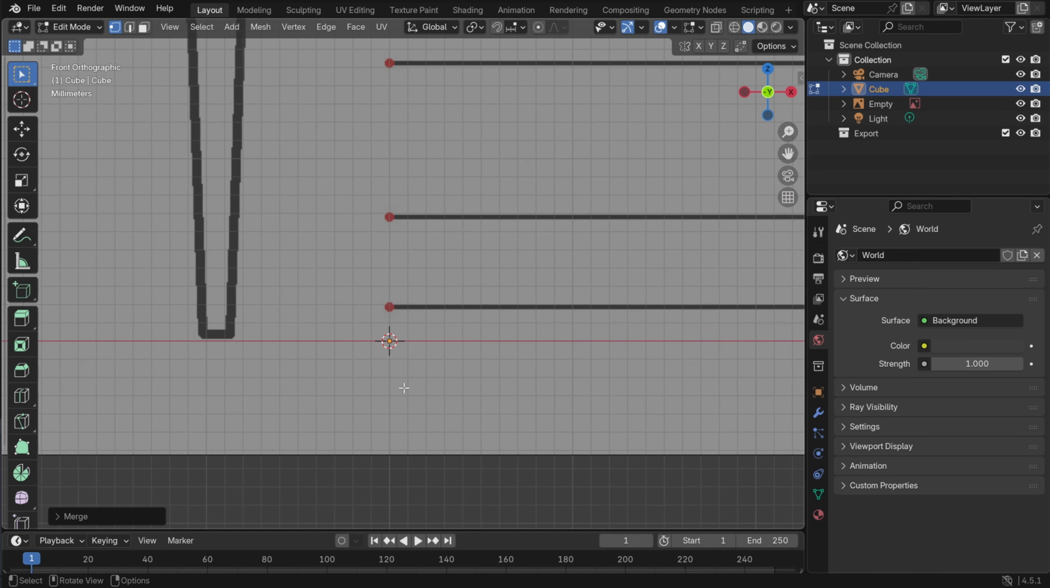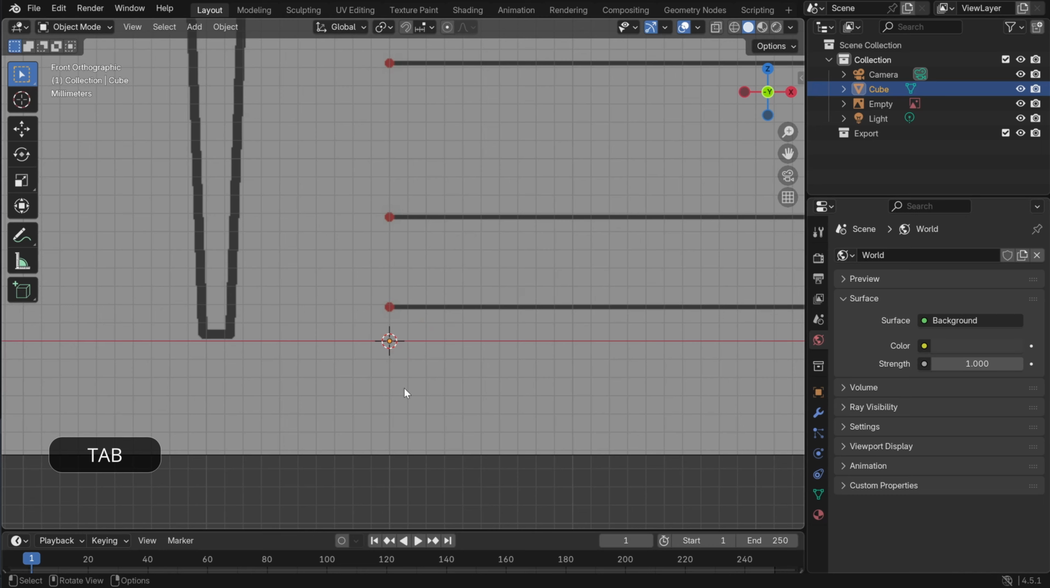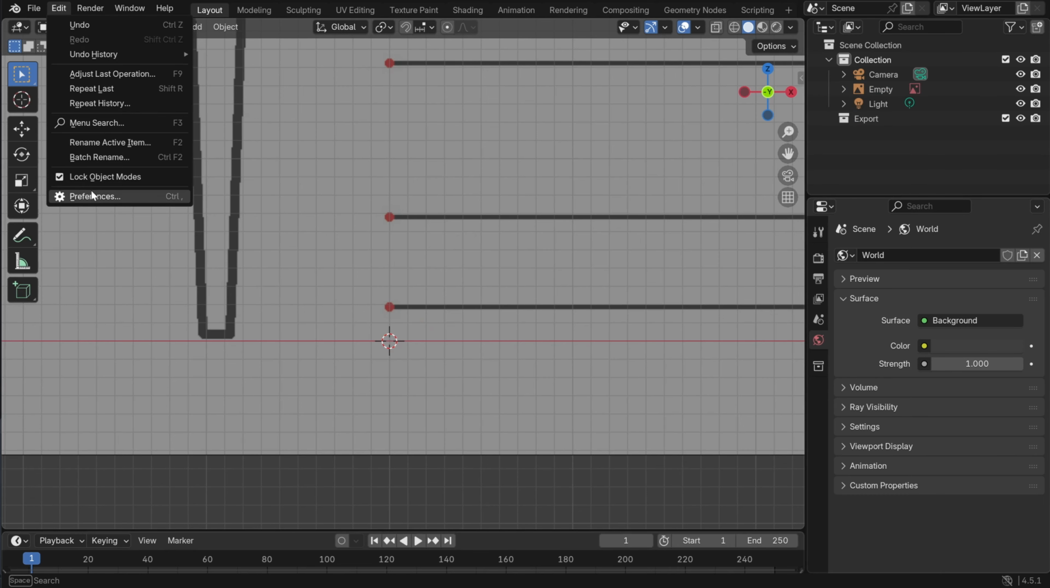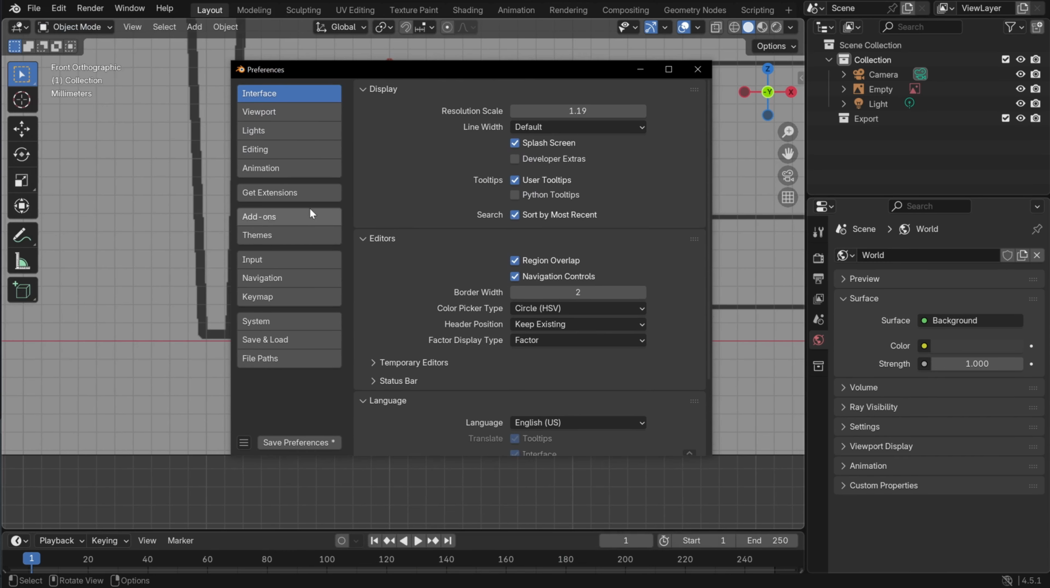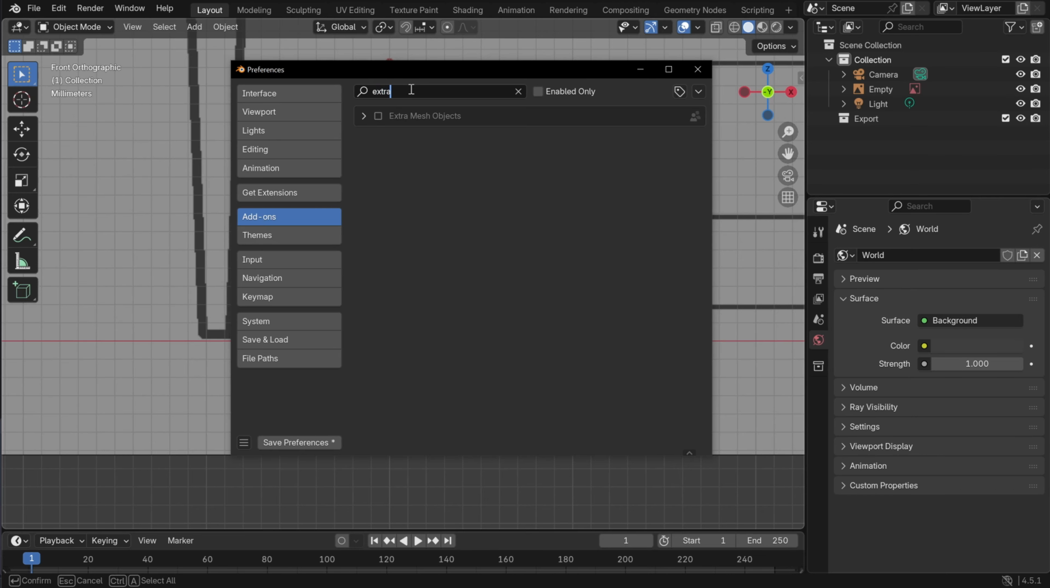But there is actually an add-on that you can enable in the settings that lets you add a single vertex directly without having to go through those steps. So if I exit edit mode again by pressing Tab and then delete this point, I can instead go to Edit and then Preferences. And if you're using an older version of Blender, you can find it in the Add-ons tab by searching for an add-on called Extra Mesh Objects.